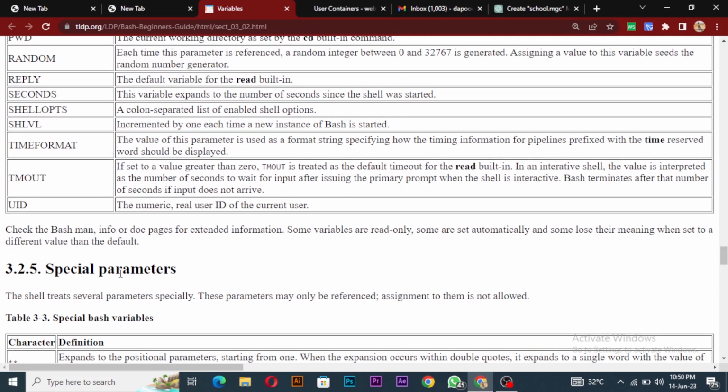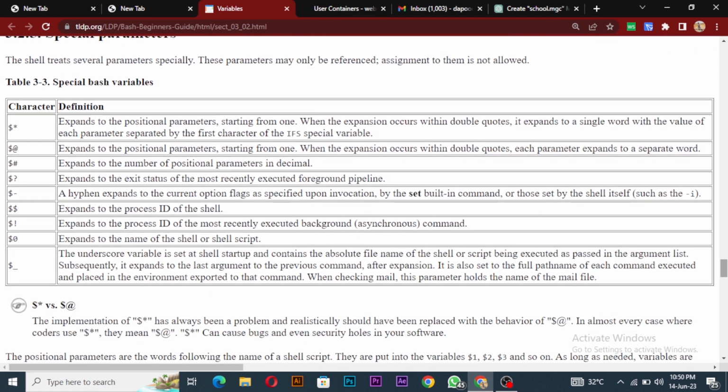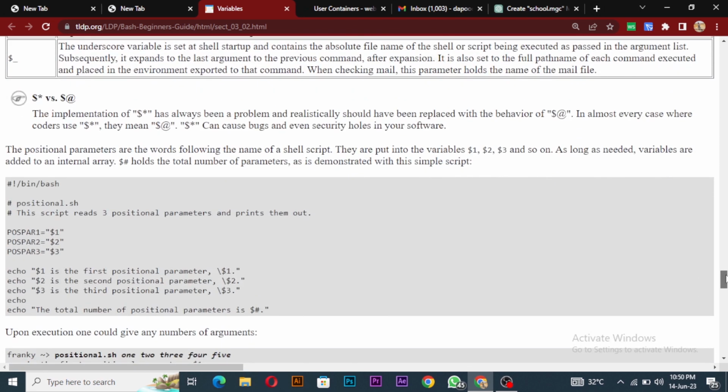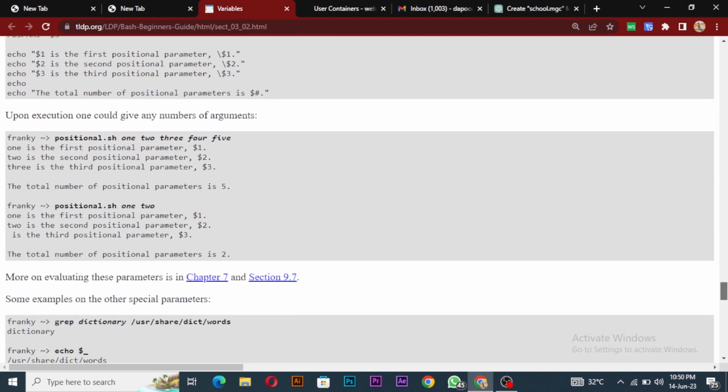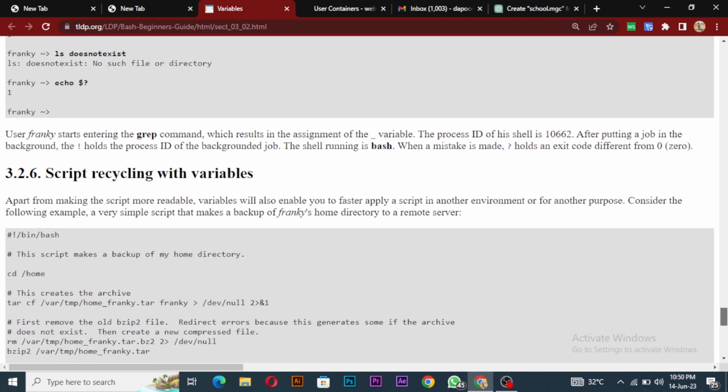So we have the special parameters as well. Just read all these ones. They are the special characters for parameters for variables. And I think that will be all for now for variables. And then you can go through which one. I think it's still special parameters. Okay, so that's still special parameters.